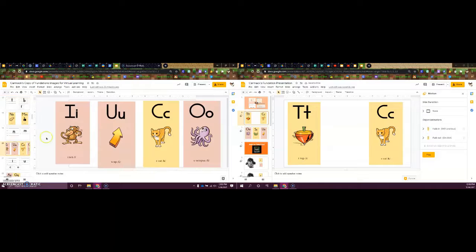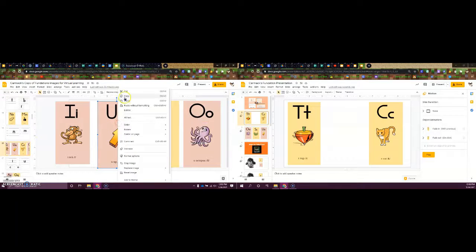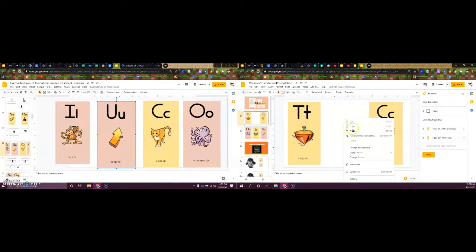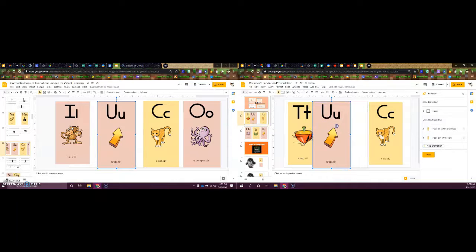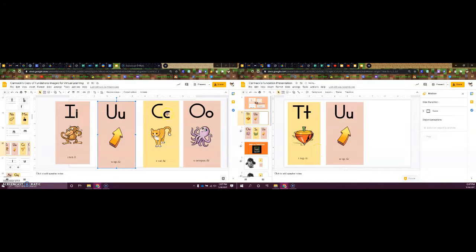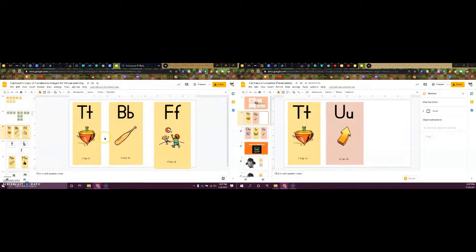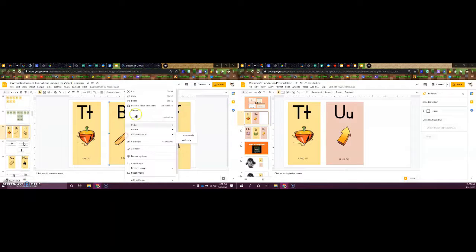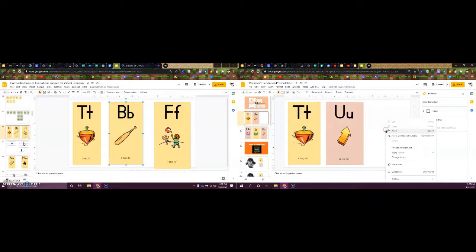So let's go with U up, which is on this slide. Copy, paste. Doesn't put it exactly in the right spot, so you got to drag it over, and the red lines show you if it lines up with the other cards or if it's central. T top toe is a little, actually U up is really tall, so I'm going to make it shorter, and then I'm going to change C cat ka to, I'm going to go up here and get B bat ba. Okay, so that was the easy part.